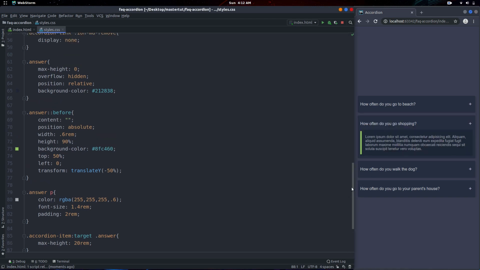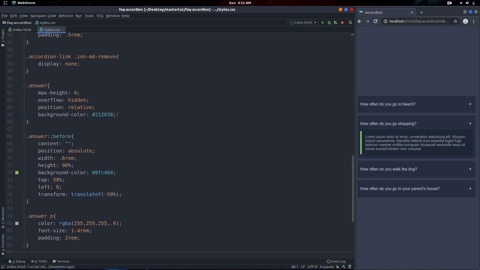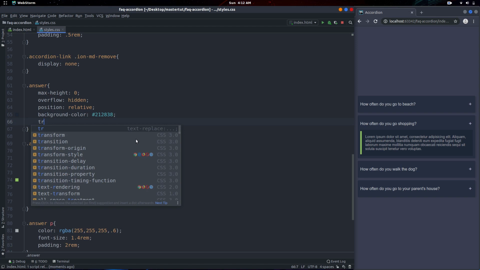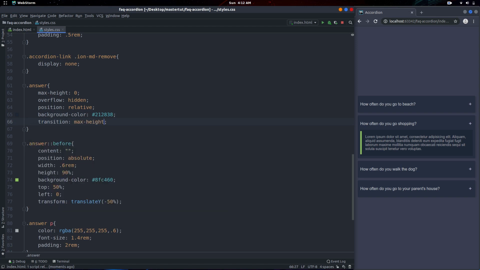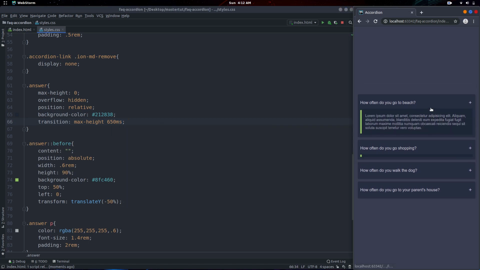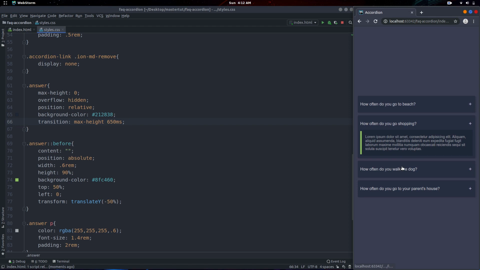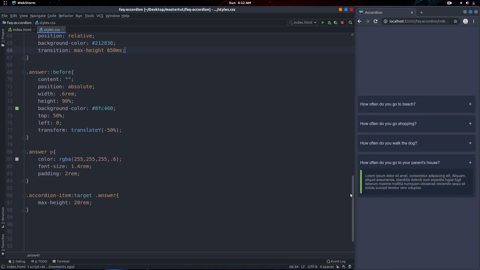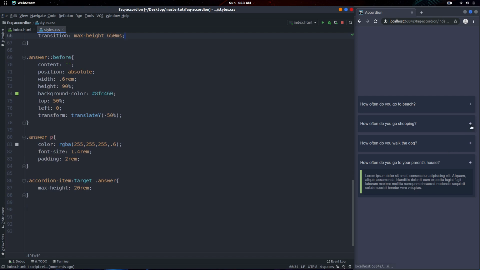So what we want to do is just go back to the answer, and then here we can just say transition is going to be the max height, and we're going to be setting it to 650 ms. Now you see that the transition makes it a lot better. But we're not finished yet. We still have to take care of the icons.